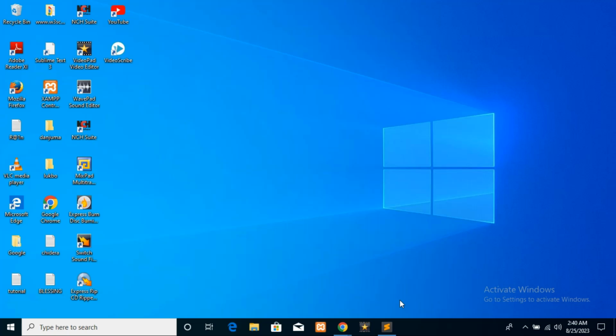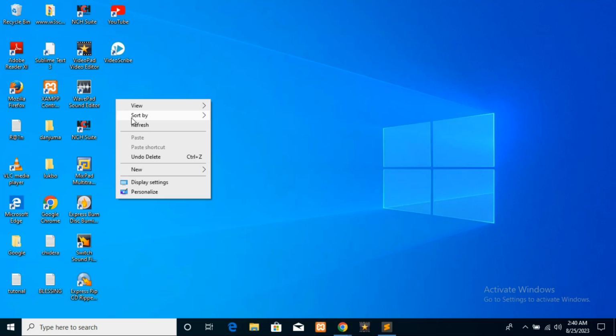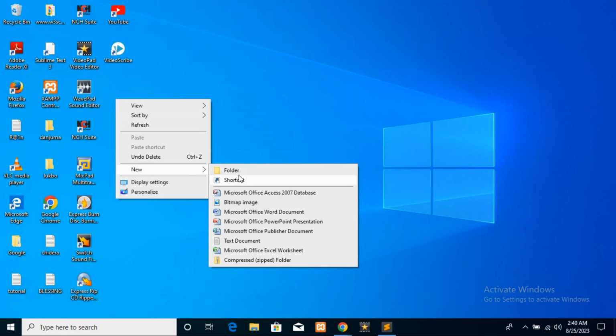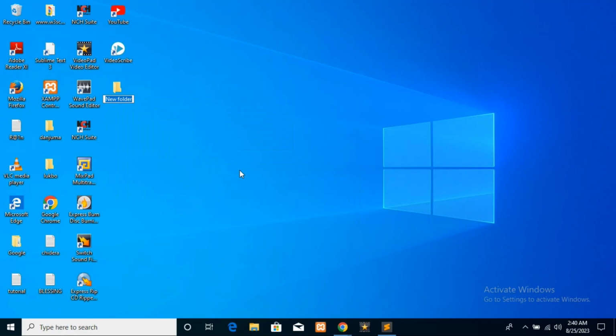So if you want to create a folder and a file in your code editor, the first thing you are going to do is to locate your desktop. Go to your desktop and right click. After right clicking, select new, then go to folder. You can give it any name you want. I would prefer mine to be tutorial. After doing that, you click on the enter key.